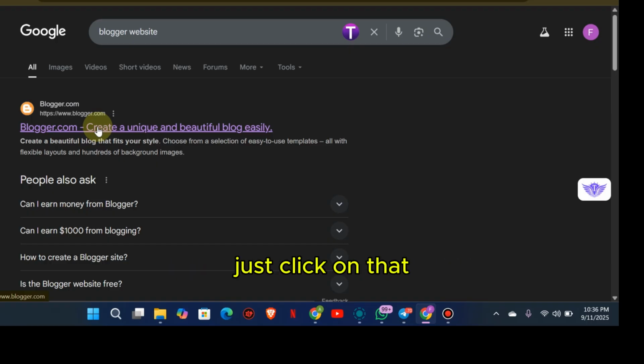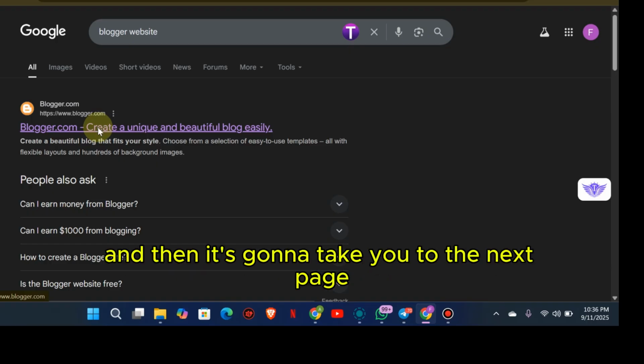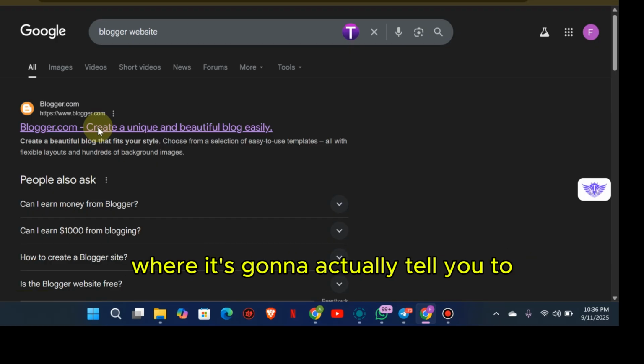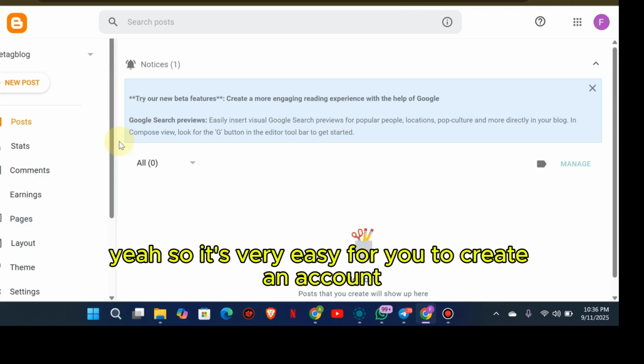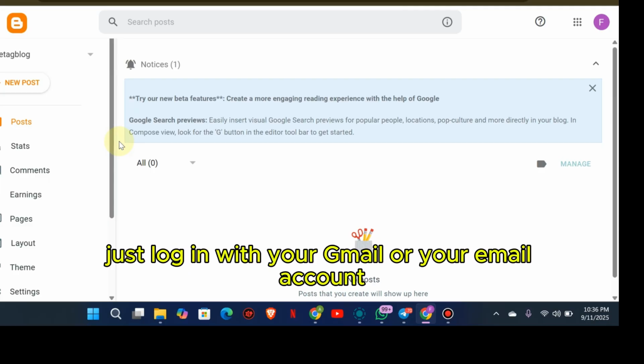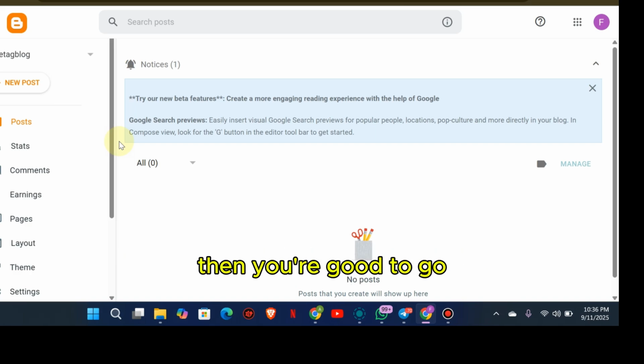Now, just click on that, and it's going to take you to the next page, where it's gonna tell you to create an account for free. Creating an account on Blogger is as easy as anything. Just log in with your Gmail or your email account, then you're good to go.